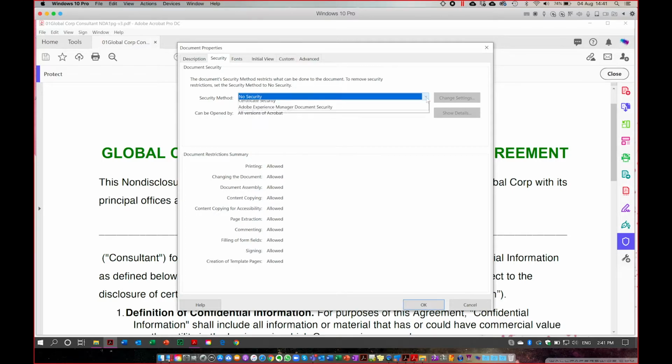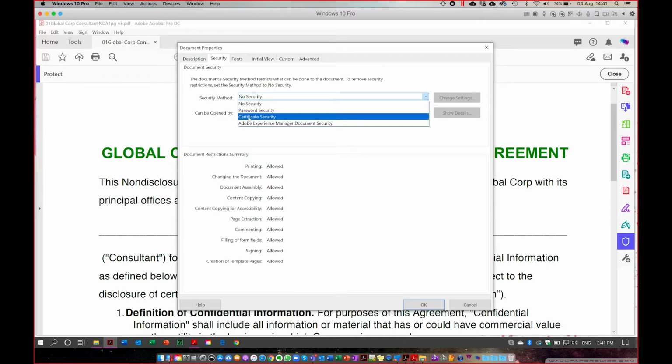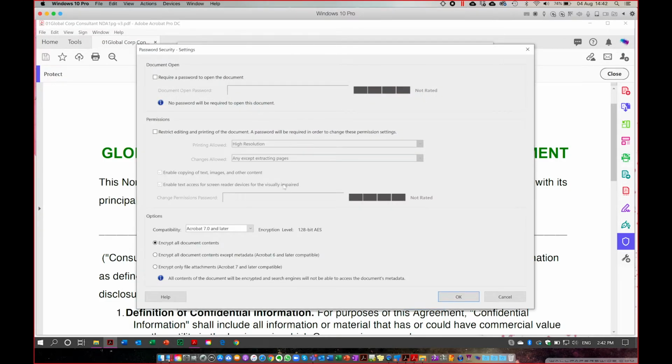Right, so I can use the same method to add a password, to add a certificate, security, and if you are a large organization that happens to have Adobe Experience Managed Document Security, you could use that method as well. So let's say, for example, again, we want to put password security. You can see it's opened the screen. Is there a password to open the document? Is there a password to restrict editing?